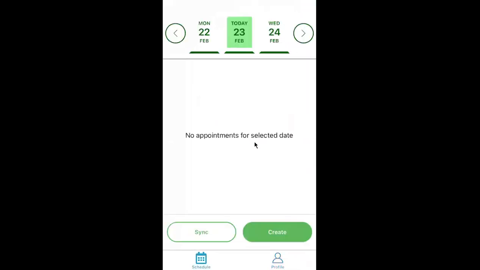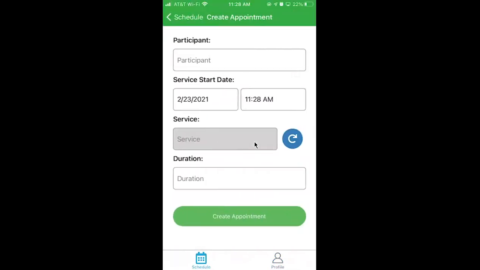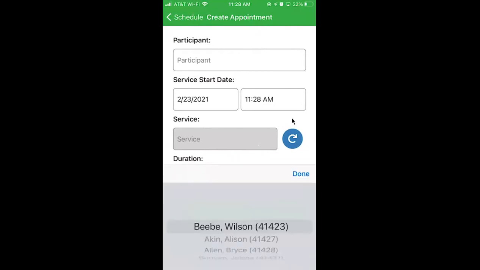So going back to the schedule, if I'm going to create a new note, I'm going to tap on create. I'll have participant, the date, the time, the service, and then the duration of that shift. And so let's say I'm working with somebody today, say my time with them starts at noon. So I'll click on that.